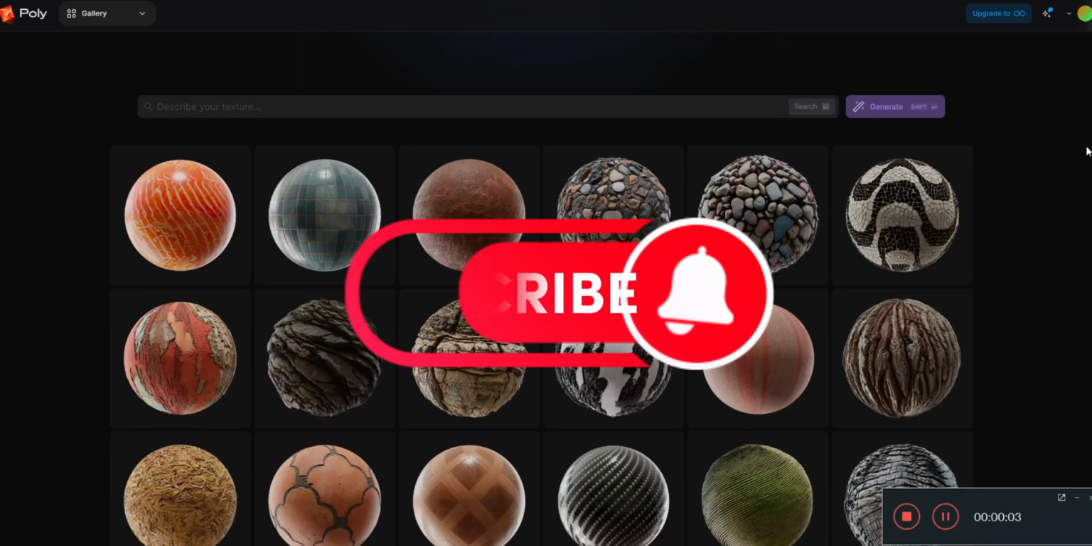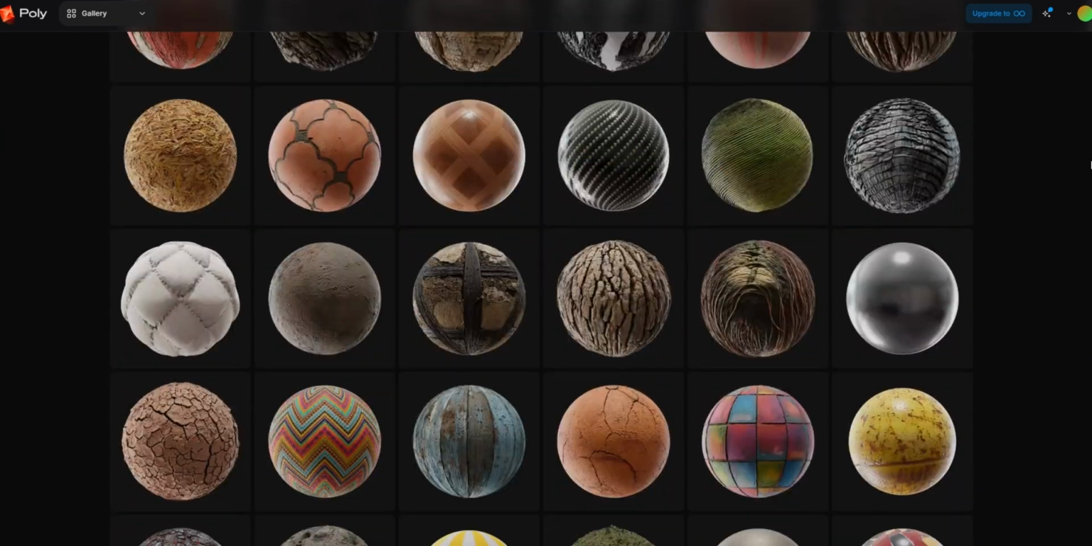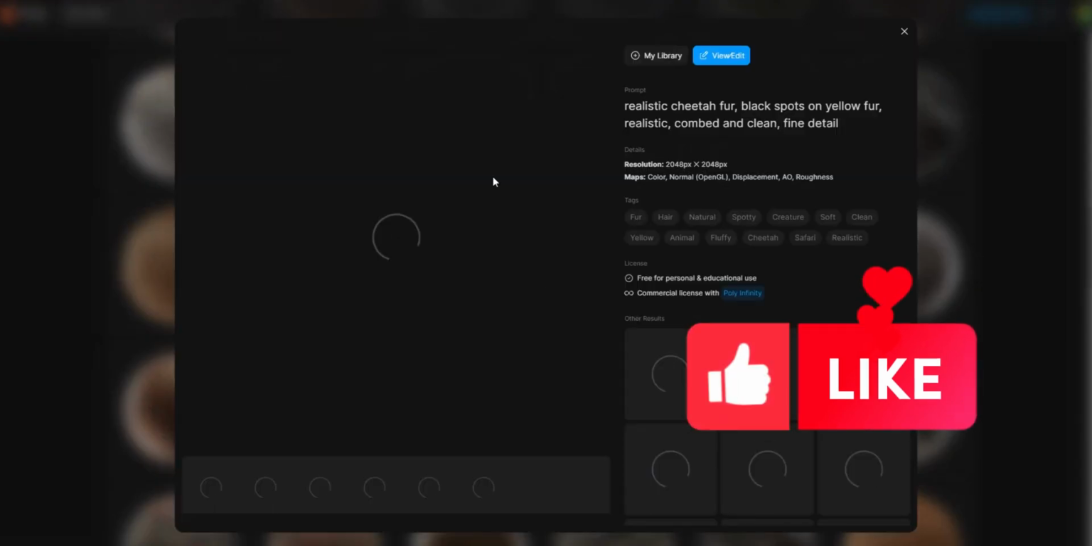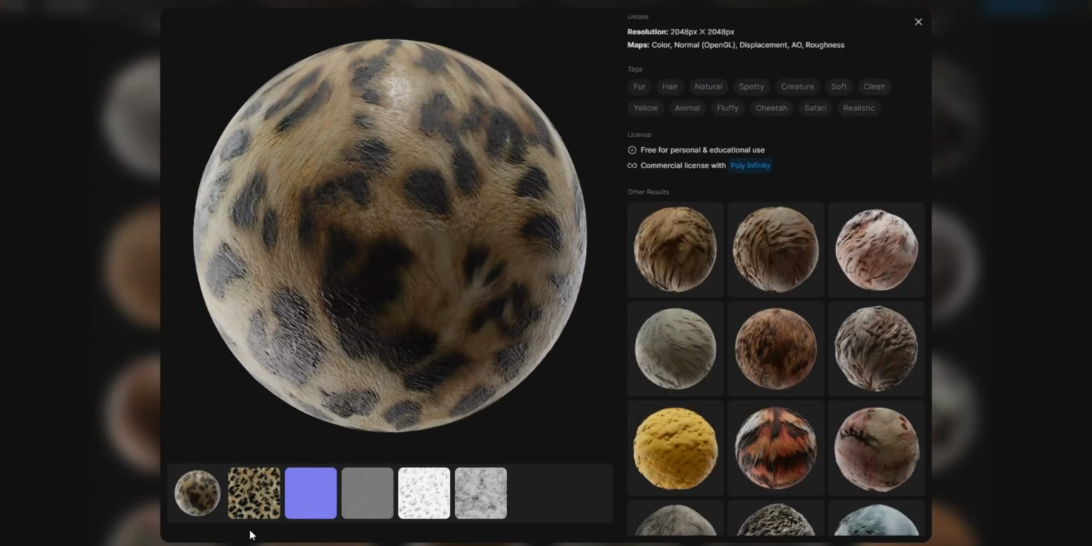AI image generation has been advancing quickly and can now be used to generate textures for 3D materials such as wood, concrete, mud, and marble. Can we use AI to generate textures for 3D materials?